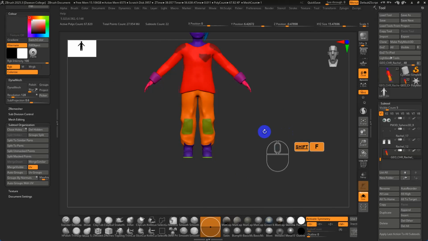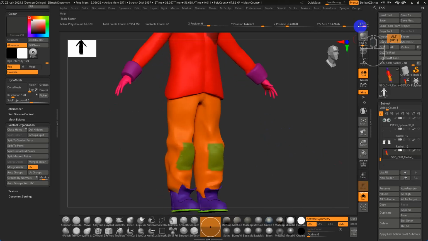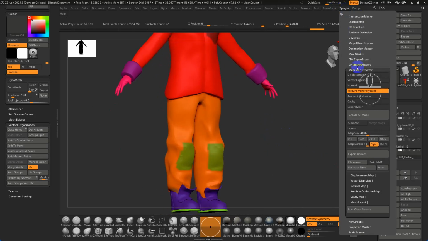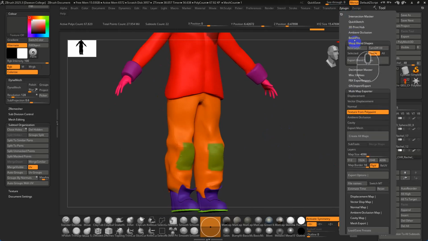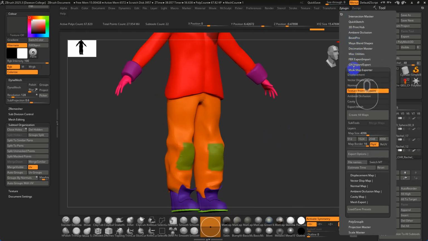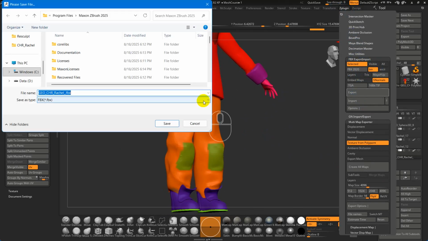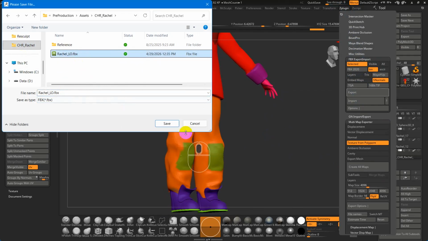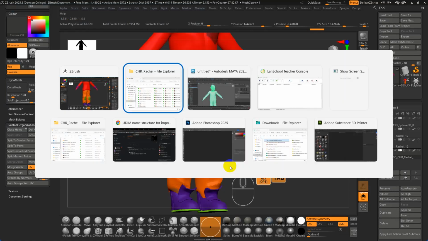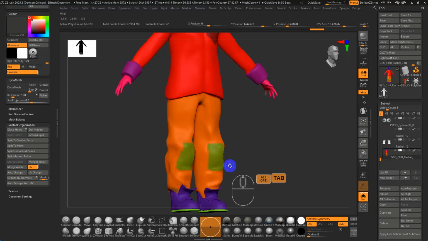Okay, so it's just a matter of just going to Z Plugin, FBX Export. Just go to Selected because I'm only dealing with the one low res. I'll go to Export. And I'll place it in my project folder. So I saved it to low. And let's get into Substance.